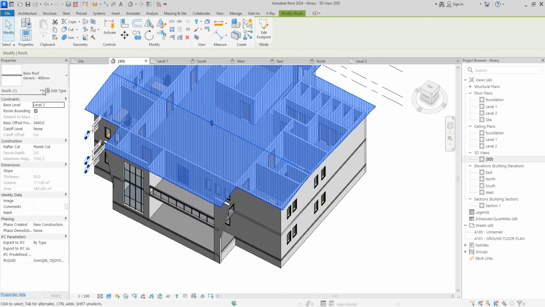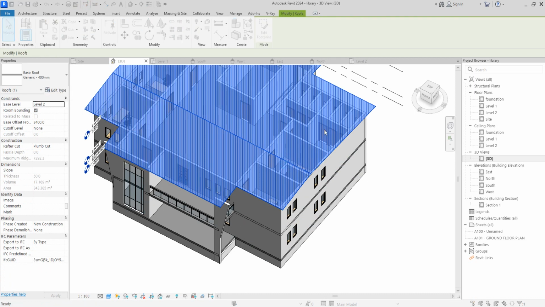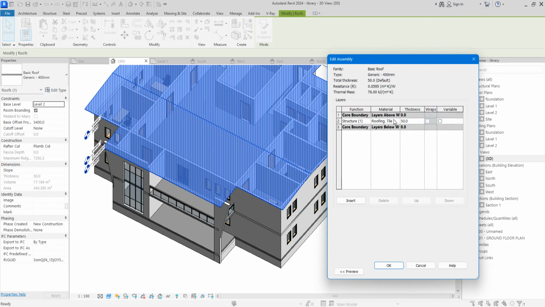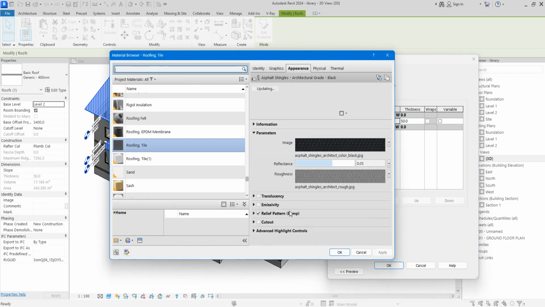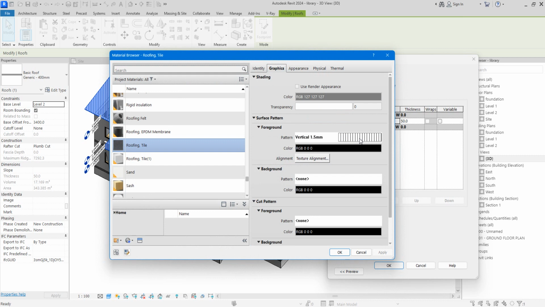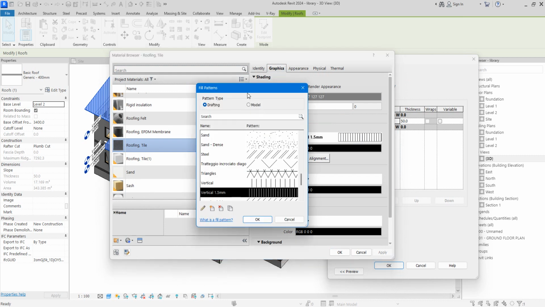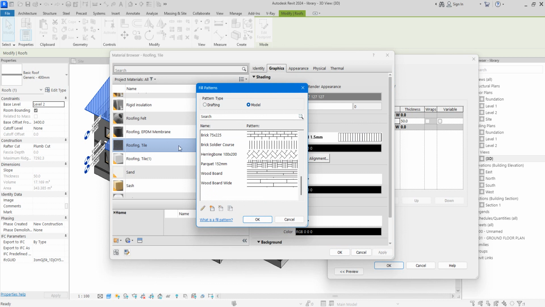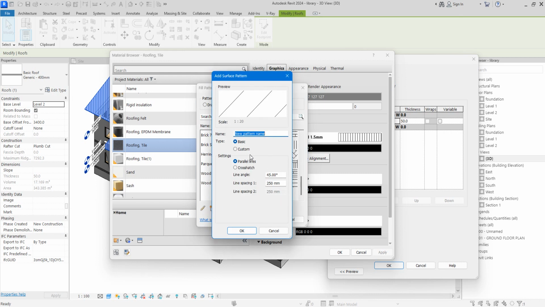Let us change the slope of this roof by clicking here and selecting edit the roof, edit the structure. Here we click on this and go to graphics. From graphics, this is where you change the pattern and it will follow. You choose model, then you can decide to create a new one by yourself and call it vertical. When you choose the vertical one, you rename it. I'm just calling it vertex.